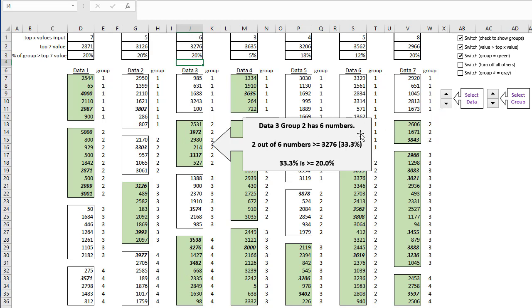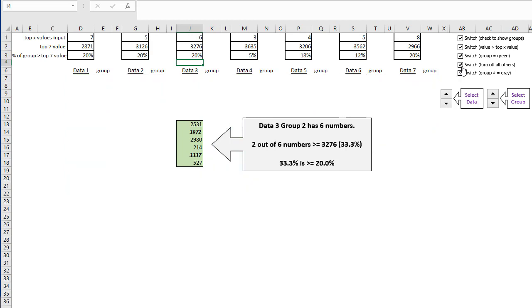Now, this was one of those little bonus requirements that was added on. If I check this, this will turn off all the other groups so that all that clutter is gone. It didn't delete anything, it just made all the font white. So now we can just focus on this one. But watch what happens. This is pretty cool.